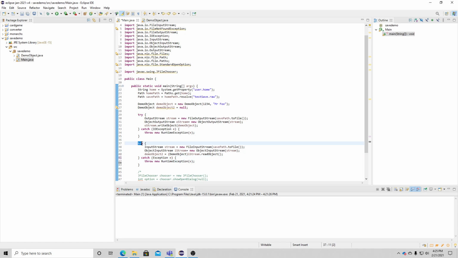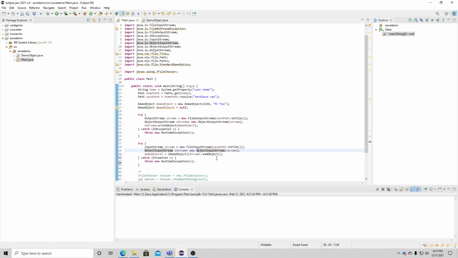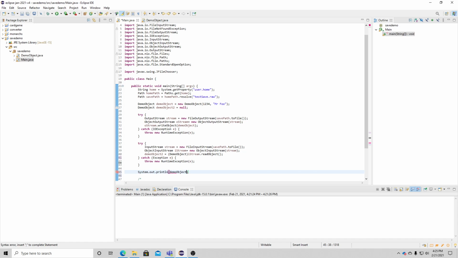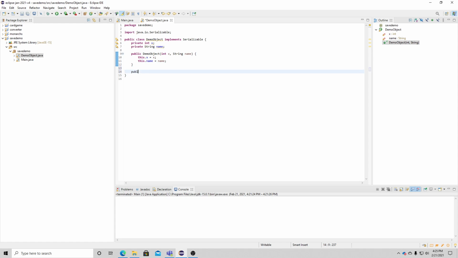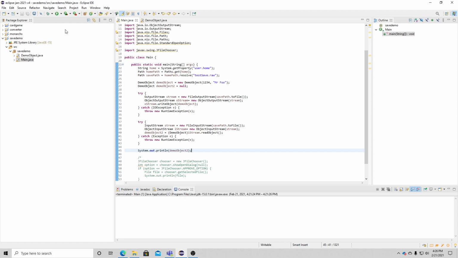I should say that try and catch are not on the syllabus, so although you do need to use them in your internal assessment, they won't come up in the exam. But it's very hard to actually do a practical Java program without having to use them. Okay, so this will read in demo 2 object, and then lastly, let's just print that out. System.out.println demo object 2. And to make sure that we can actually see something, let's add a toString method here. So public string toString will return name plus x. So in this case, it should say Mr. Foo 1234 if it works.